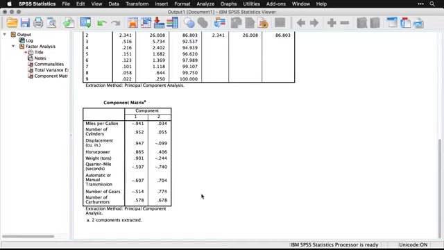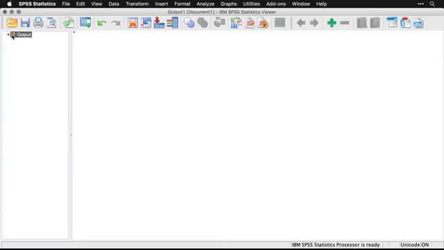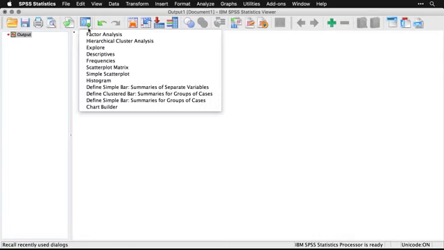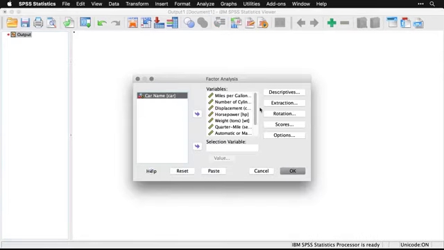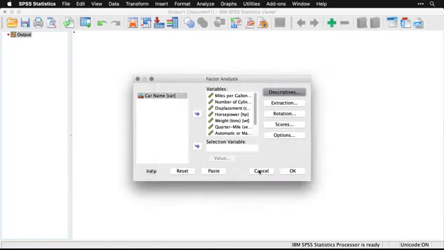But it's going to be a lot easier if we do certain modifications to this. In fact, I'm going to just delete this output right here. And we're going to start over. I'm going to make a few changes. Let's go through each of these options. First, we go to descriptives, and I don't really feel like I need the initial solution, so I'm going to unselect that. I'll hit continue.